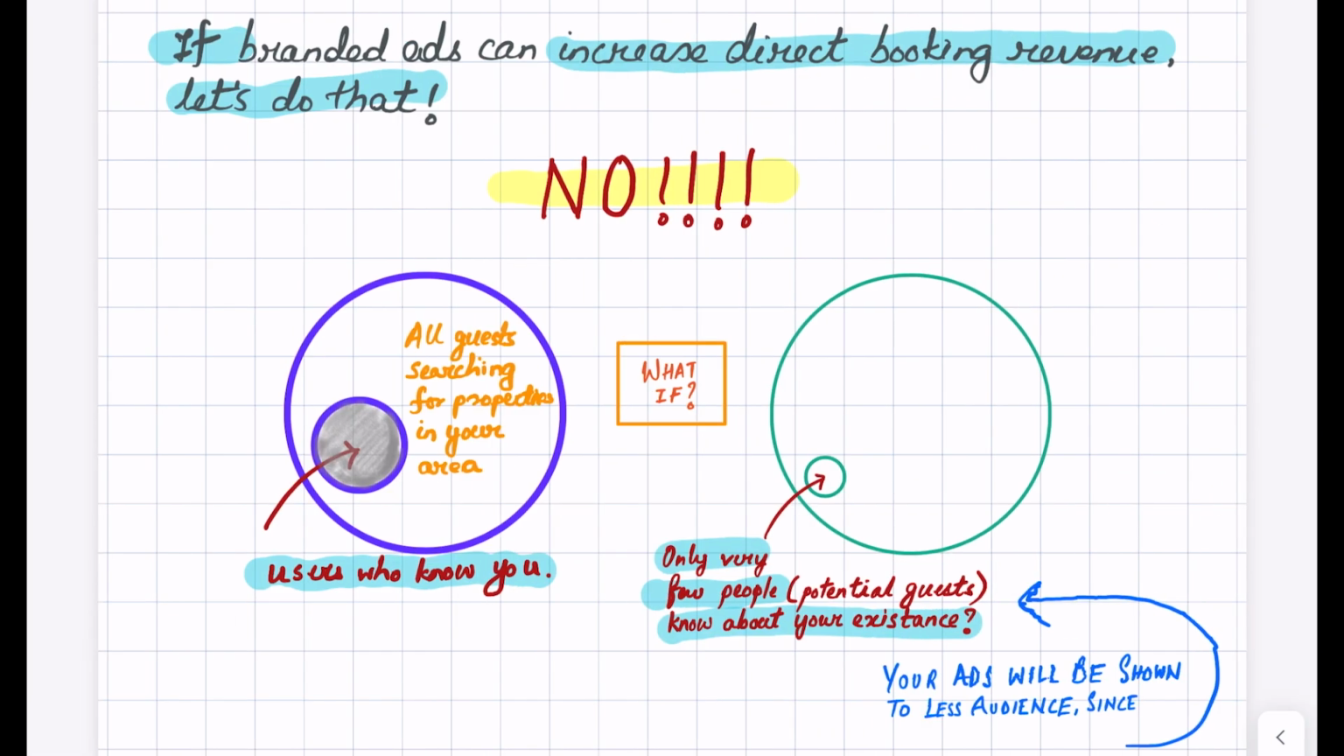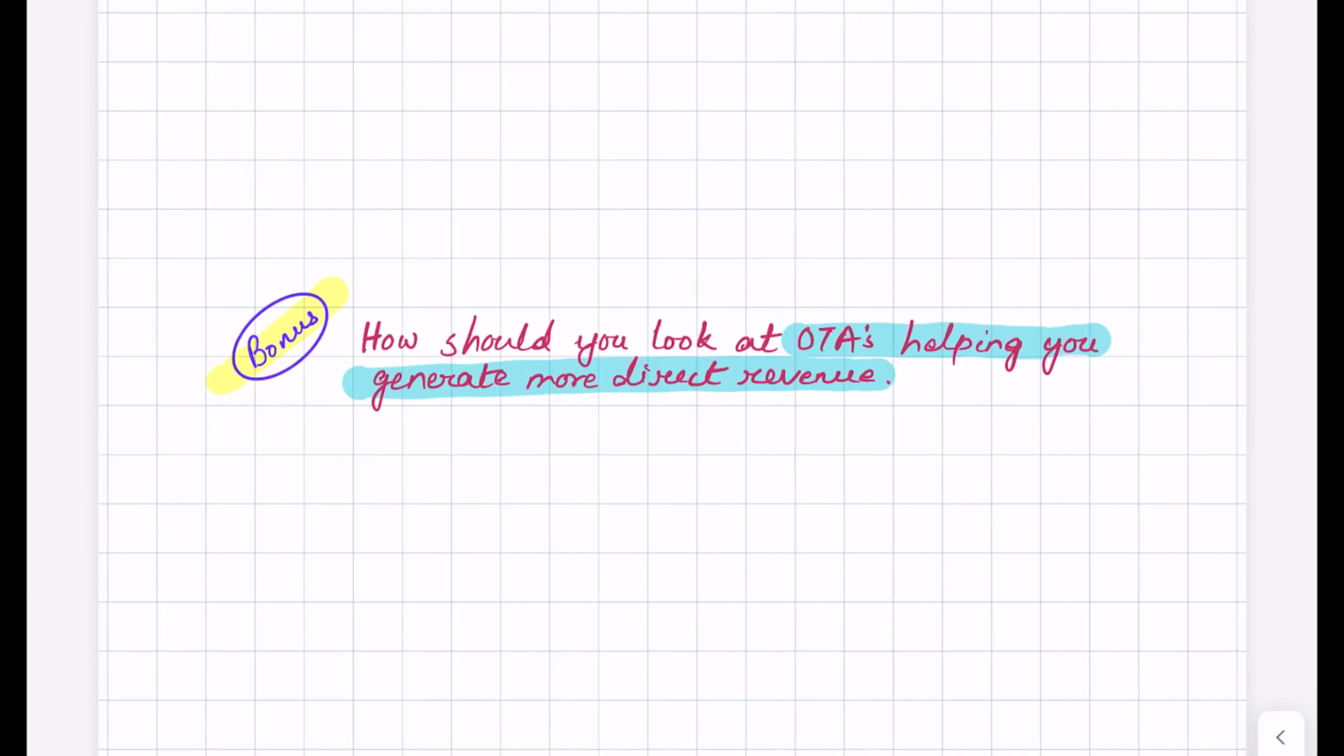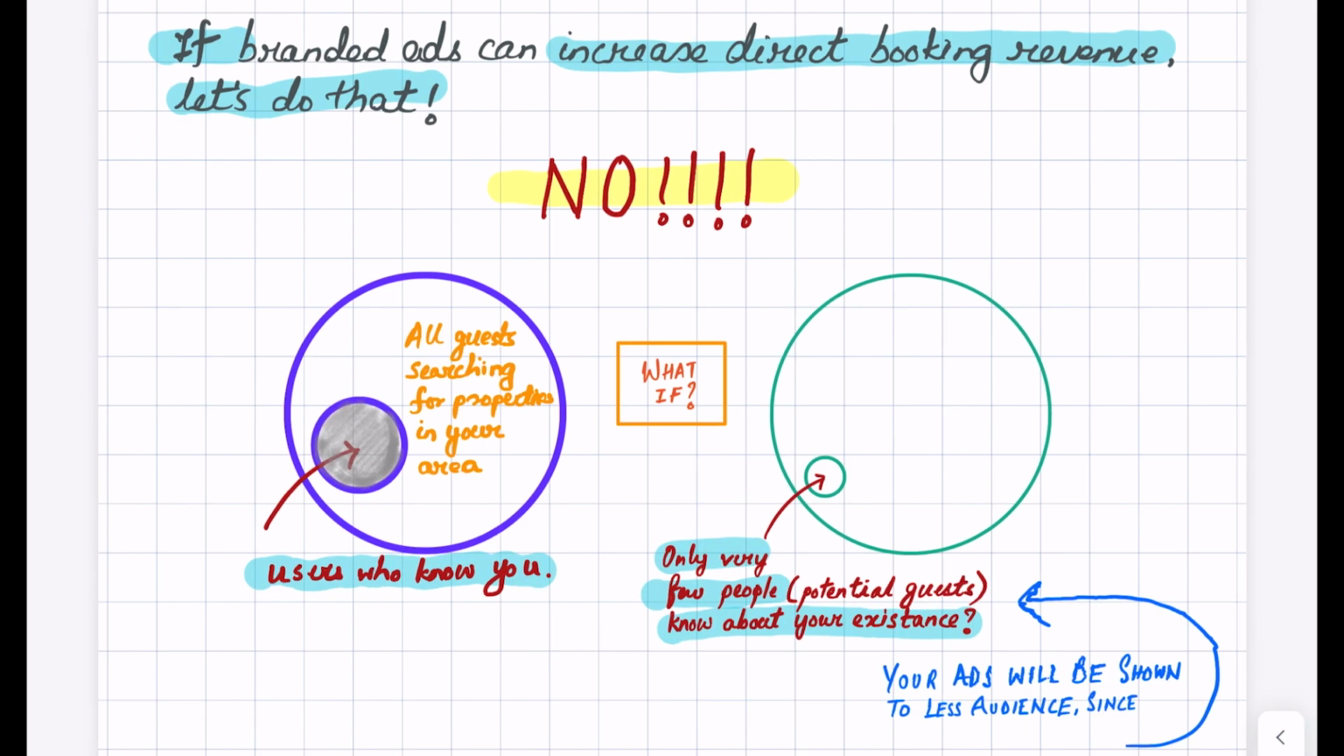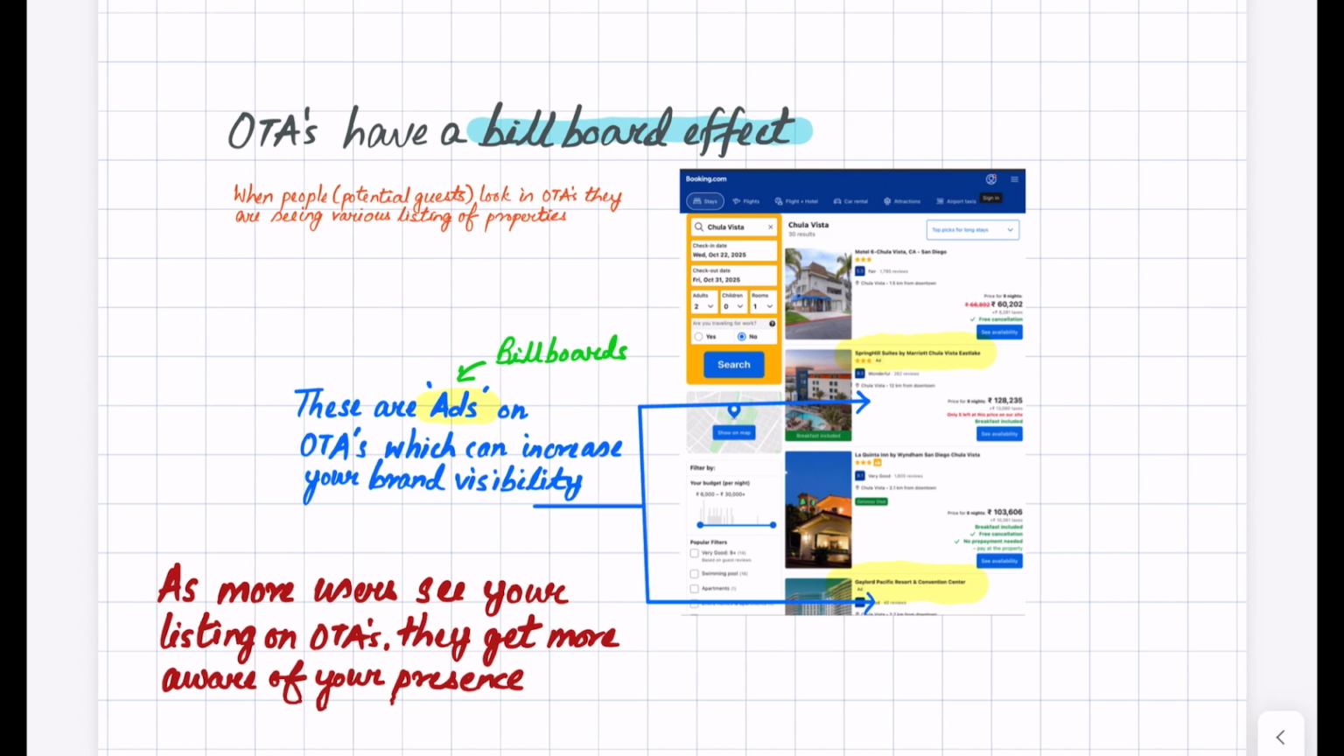What's the solution then? Remember, I told you that there's a bonus in which OTAs can help you get more direct revenue. In a situation like this, where your brand presence is very small, that is where OTAs can help you out. Let's look at how an OTA is displaying the various different properties on their portal. As you can see, these are ads on the OTA listing itself.